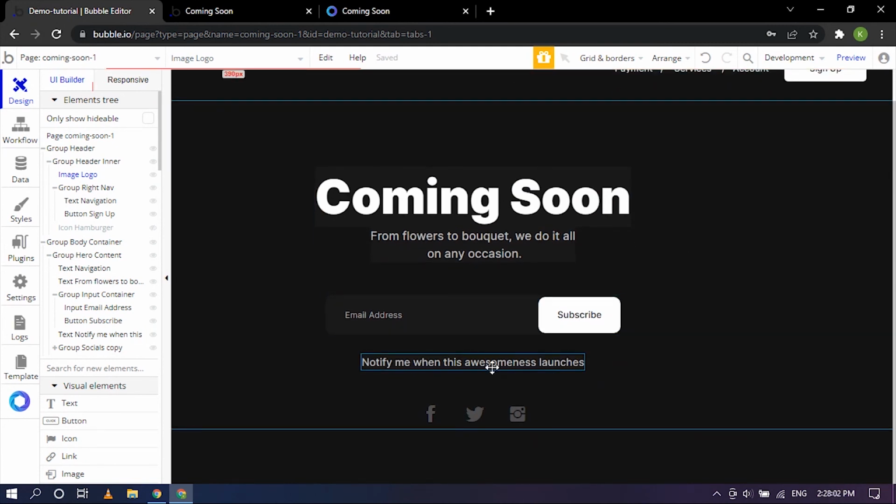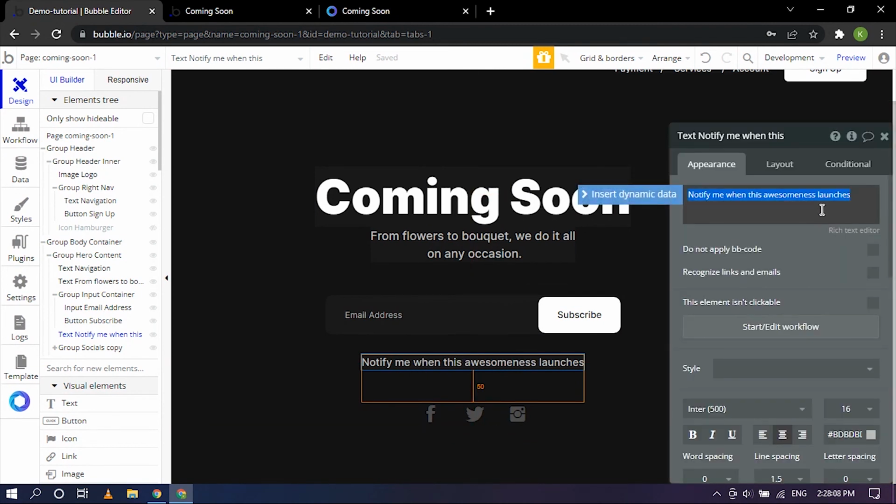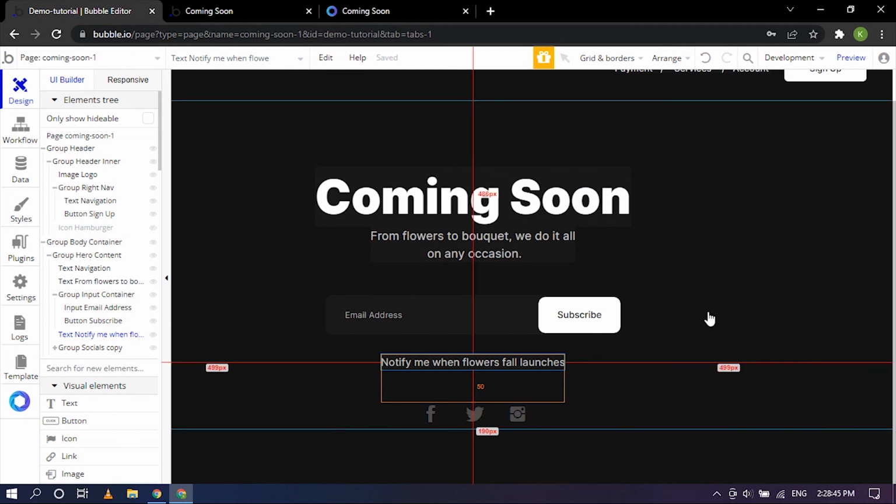One thing that we still need to change is this line. Notify me when awesome launches. Let's make it like a pun, maybe. Notify me when fall launches. Okay, it's like a pun, like when flowers launch, like when new flowers are added to the website, notify me at that point, something like that. That is pretty cool.